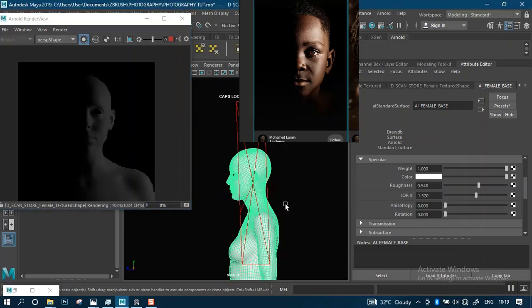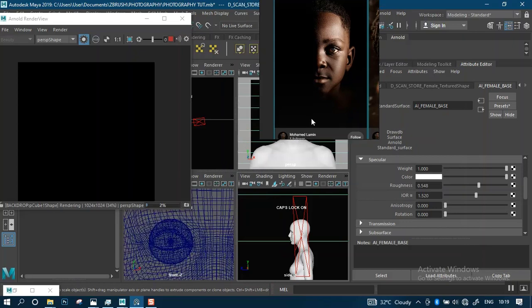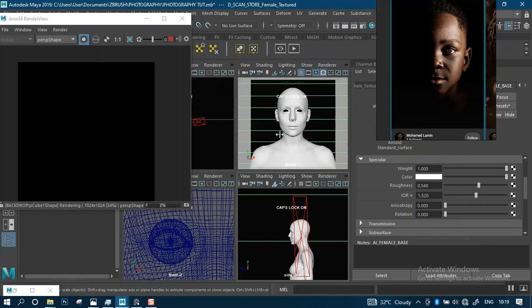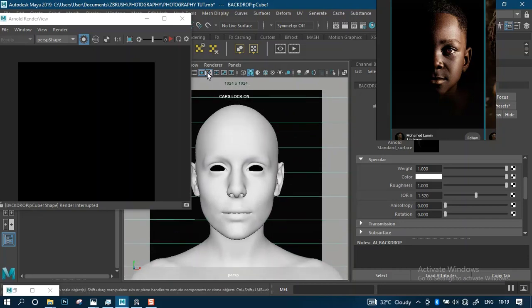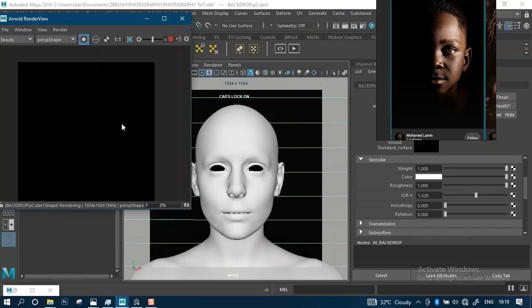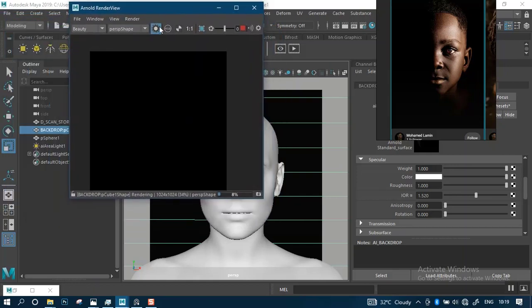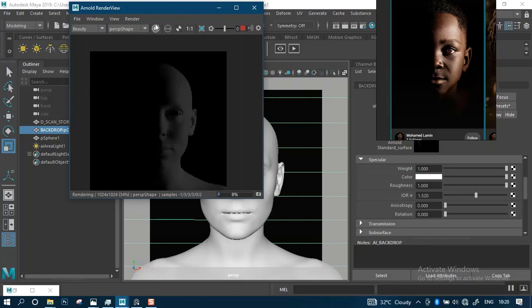So let's go back to perspective view. Let me stop this for now. And let's get a closer view on the face like so. Let's fire up the render again. Something feels wrong. Oh yes. Keep in mind, once this isolate select is enabled, any object you click on is going to be isolated and then rendered out in the render viewport. So let's turn this off. That should bring everything back now. We'll be very careful with this.